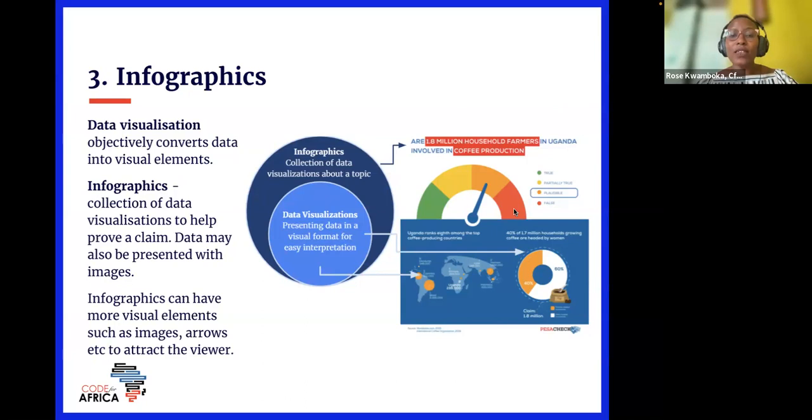Infographics are usually richer and sometimes can be used in their entirety to convey certain information without needing extra text to further explain your visualization. So please take note of the difference between a data visualization and an infographic.